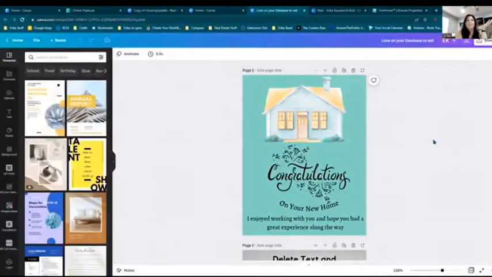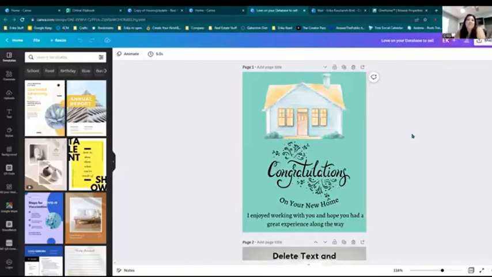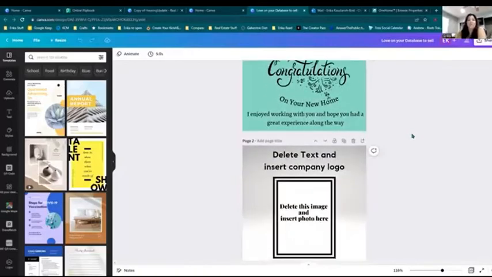You want to make sure that you're in front of your clients, and you want to do it consistently. So there's been different variations of this through different brokerages, etc. I called it Love on Your Database. So basically what it is, here's the first postcard, which is congratulations on your new home. I've enjoyed working with you.